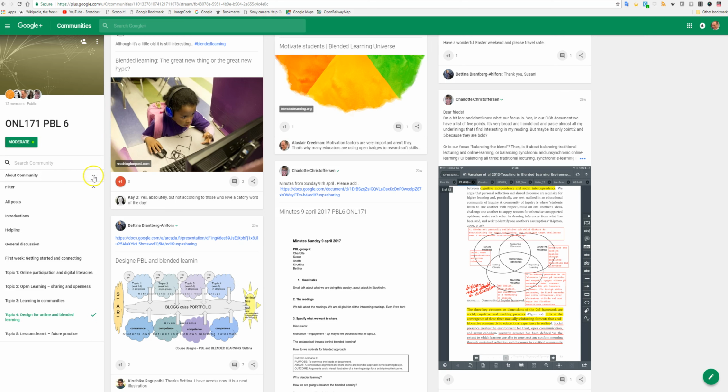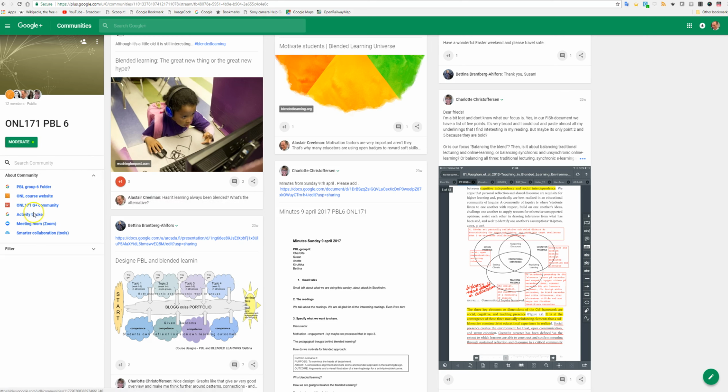Under About Community, if you click there, you will find more links. Here you will find links to our meeting room, the activity tracker, the main community, and the group folder, that's in Google Drive, where all your group work and documents are stored. That's private just for your group.